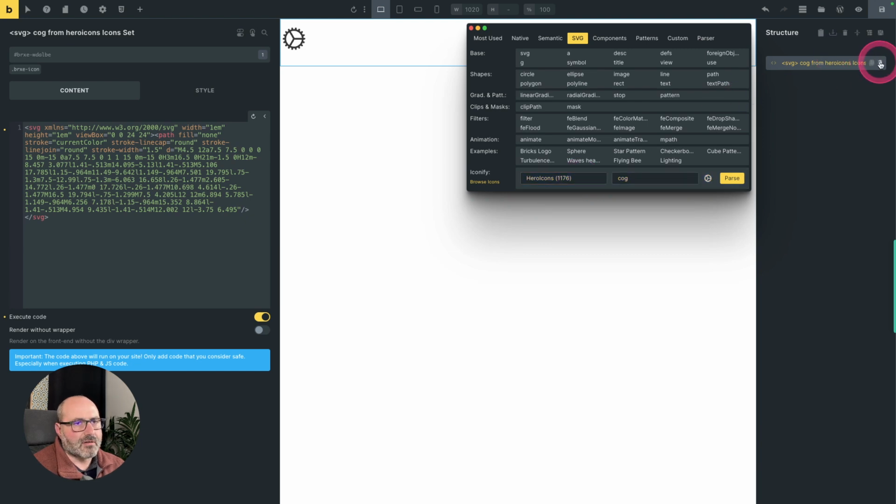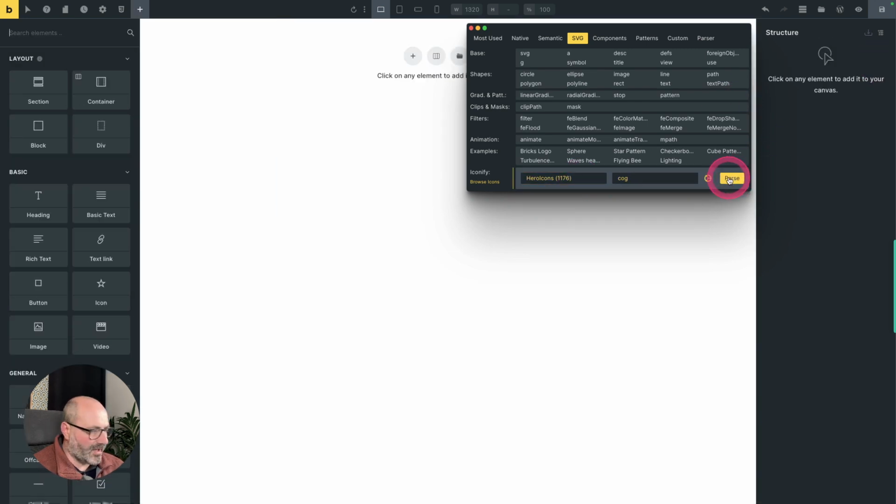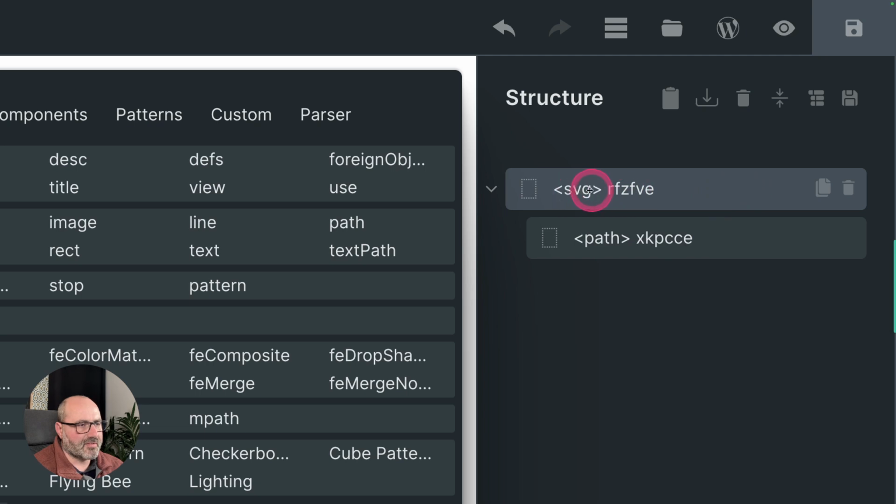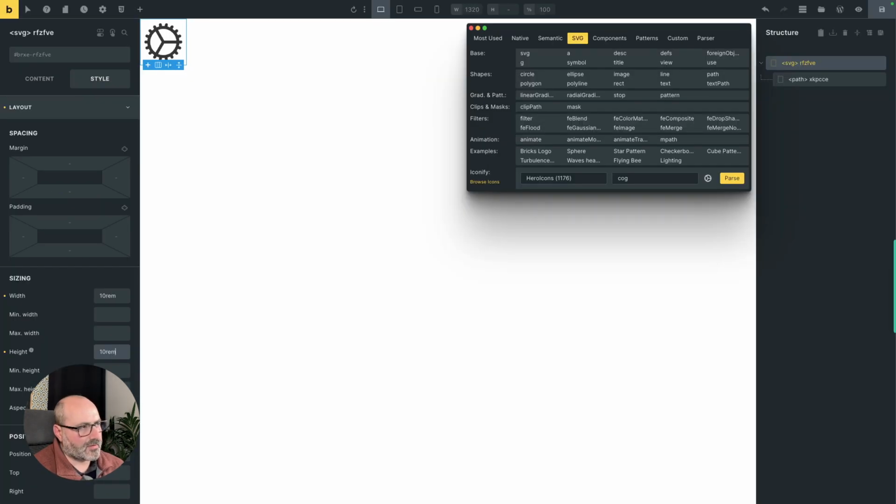Okay, let's get rid of this one. And the other way to insert the icon is to click the parse icon. And when clicking the parse icon, so this one is quite a simple icon, but what Structeezy does is that it converts the SVG code into bricks elements that represent the SVG structure. So this SVG is a simple one. There's an SVG root element, and inside of it, there is a path element. Let's enlarge it so you can see it.